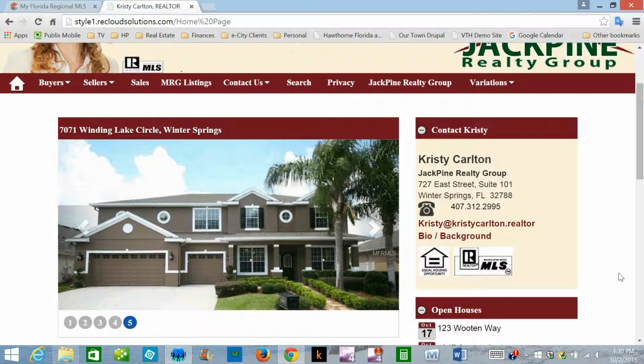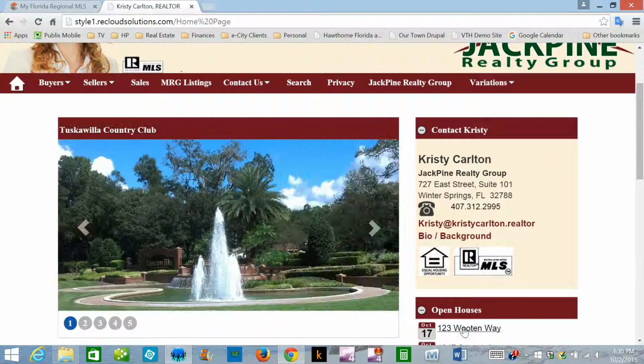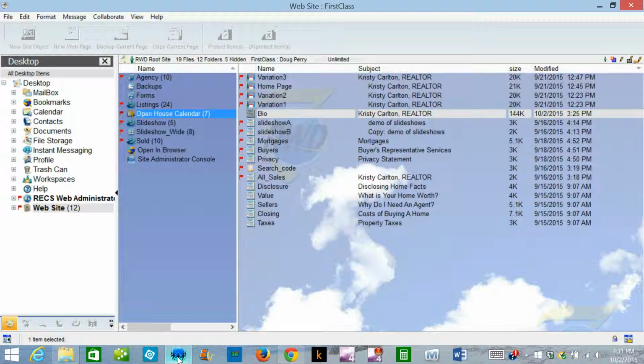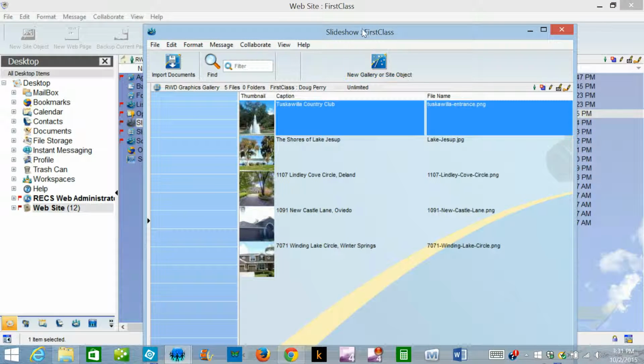If you wanted to change those photographs, for instance, to coincide with an open house that you're hosting this weekend, simply return to your web editor, look for the folder that includes the slideshow. I'm going to double click on the slideshow to open up the folder that contains all the slide images.